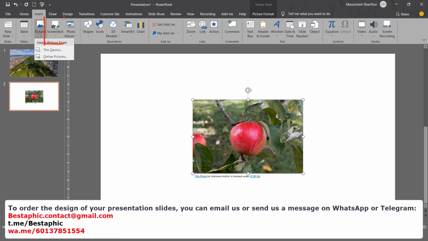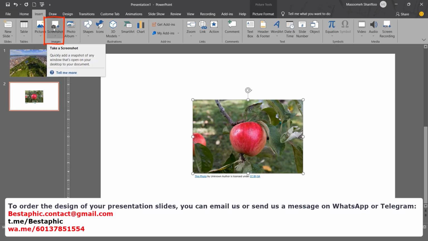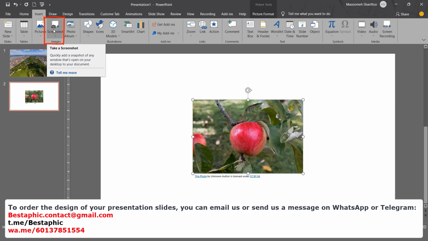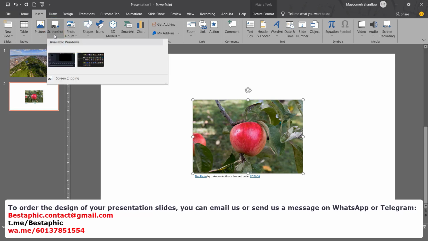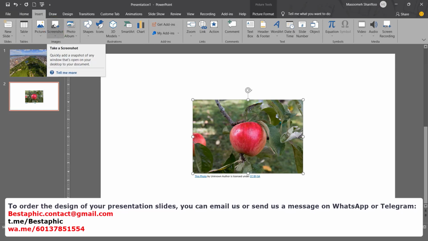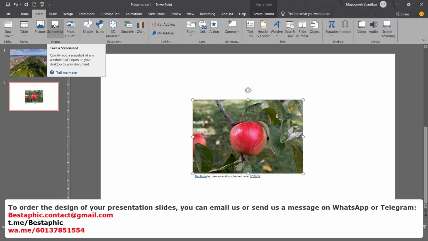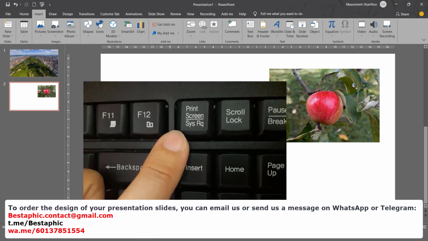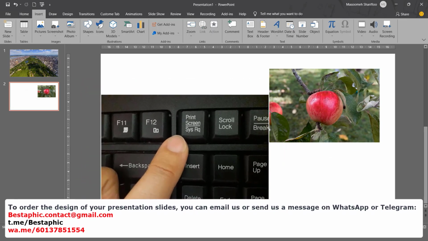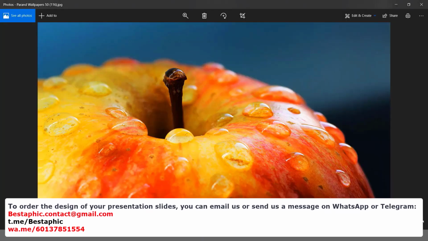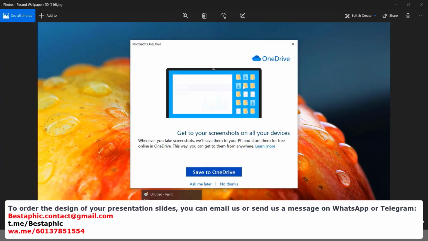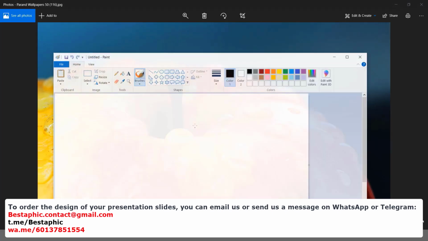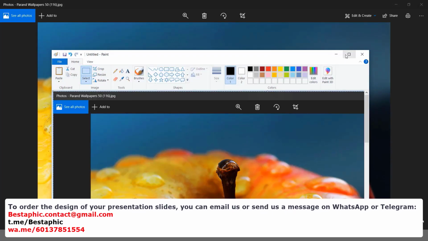The next option is the Screenshot option, which gives you access to take a screenshot from other documents or pages that are open on your computer, and it will be added to your slide immediately. You can also use the Print Screen key of the keyboard for taking a screenshot of your computer screen, but if you use this option, you should paste it into Paint and edit it. It will take a long time.